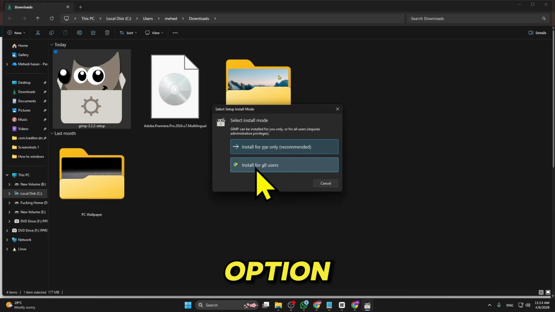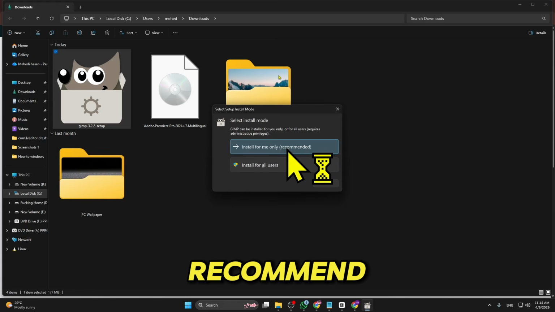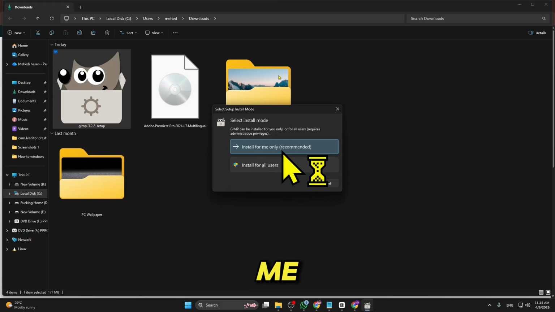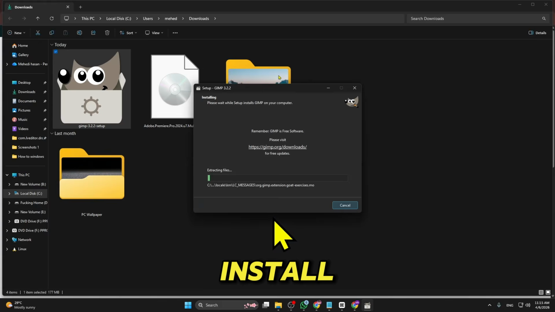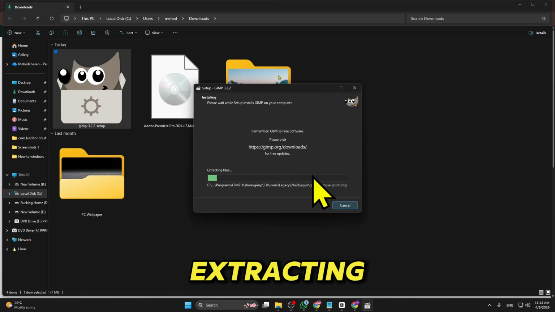And here there will be two options called install for all users and install for me only. So I'm going to go for the recommended one, install for me only. And you have to click on install. And you can simply see GIMP is extracting the files.